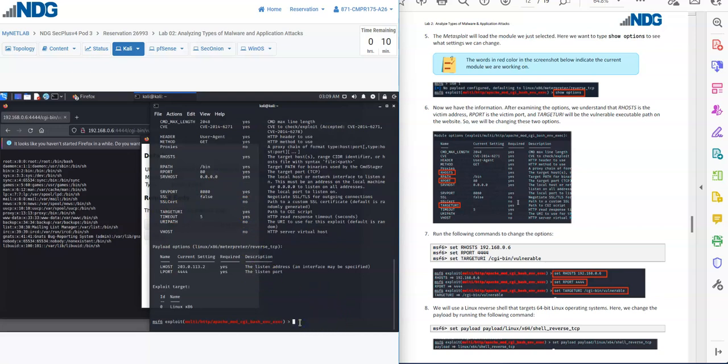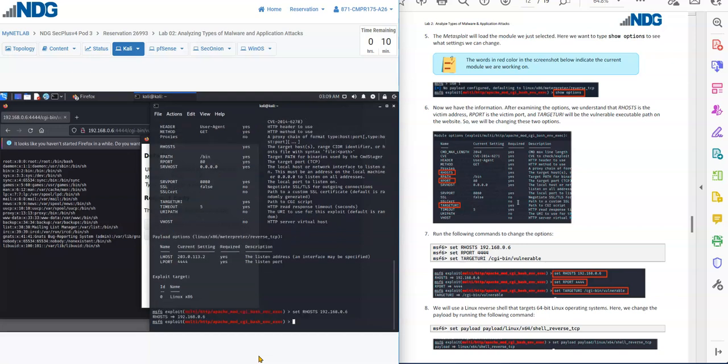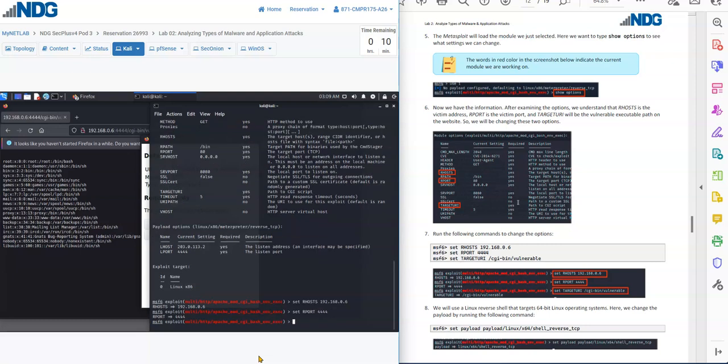So to make those changes, we're going to run the following commands in step 7. The first one is we're going to set our host. Make sure you capitalize that. 192.168.0.6 and hit enter. Next, we're going to set the R port, 4444, and hit enter. And then next we're going to set the target URI.